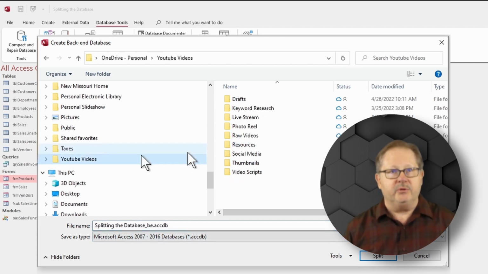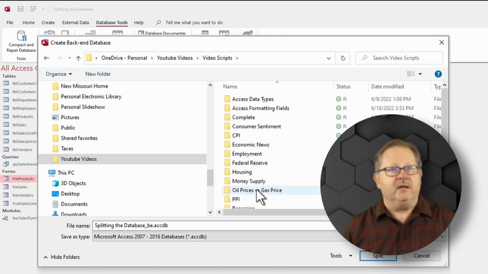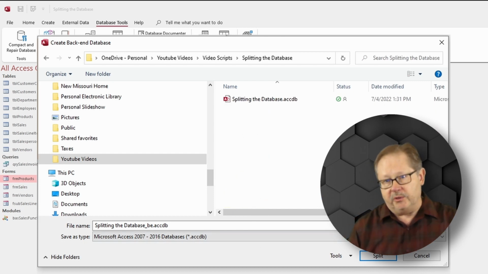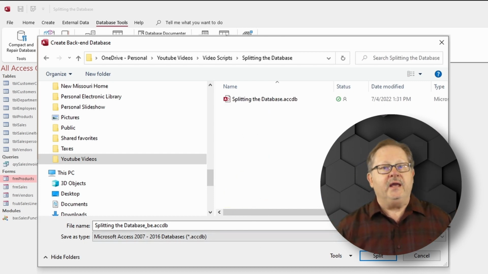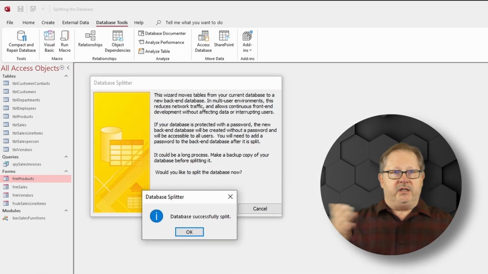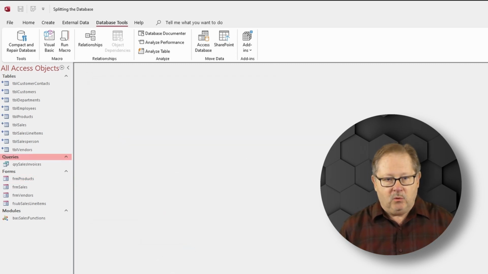So I'm going to go ahead and put it in my YouTube videos and video scripts, where I am doing a script on splitting the database. I'm going to put the back end along with the front end in this case, and I'm going to go ahead and tell it to split. And the database is successfully split.